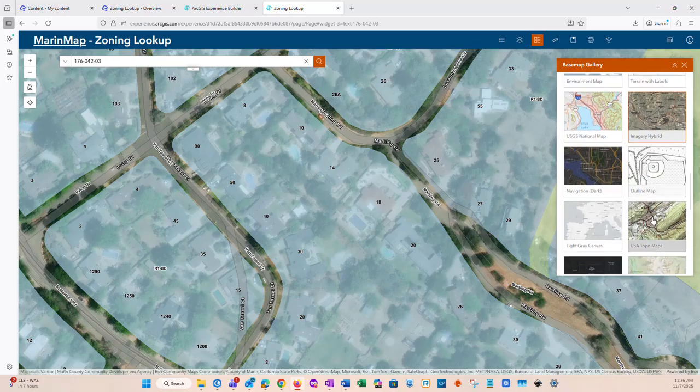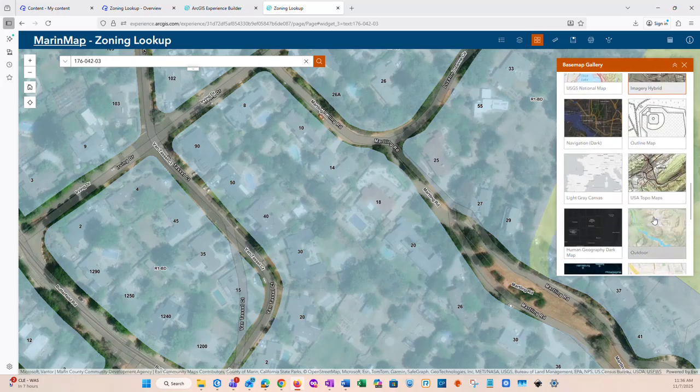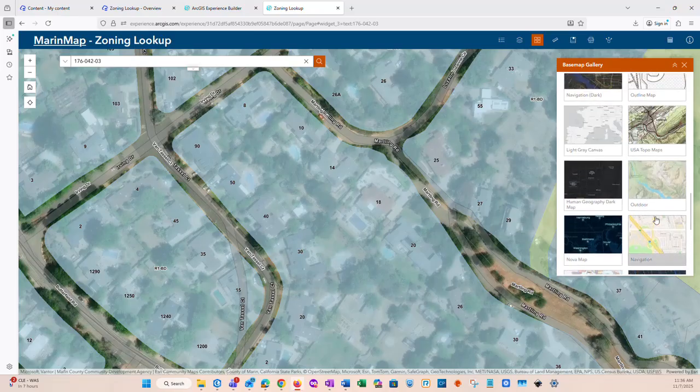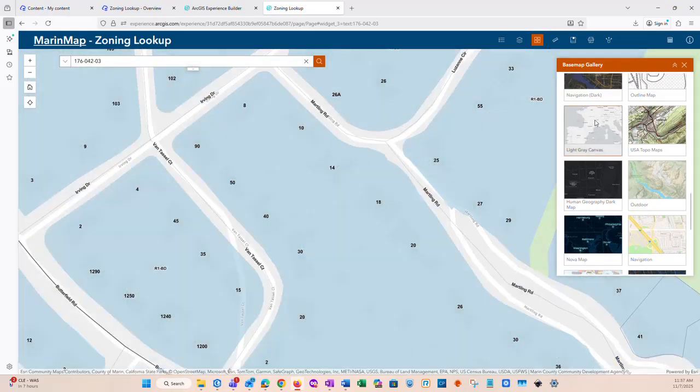And within the Basemap gallery, we've got several options here, as you can see as I scroll down. So it can be kind of a helpful tool if you want a different way of viewing and analyzing the data that's shown on the map, just by controlling that underlying base map. Now again, that light gray canvas base map is the default, so I'm going to turn it back to that for our instructional video purposes.